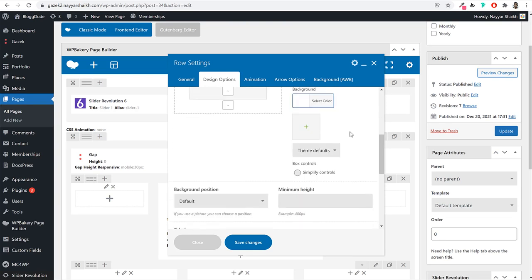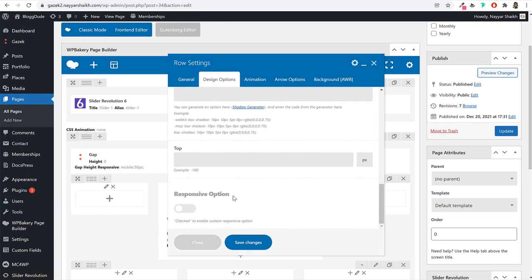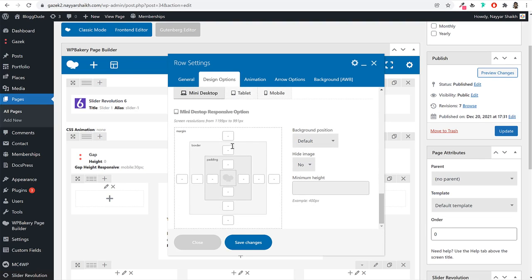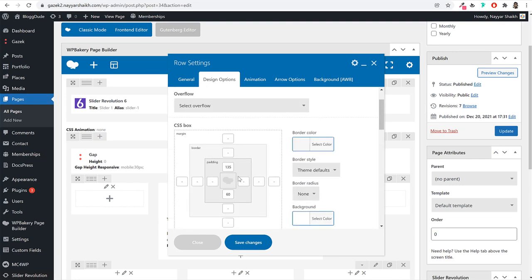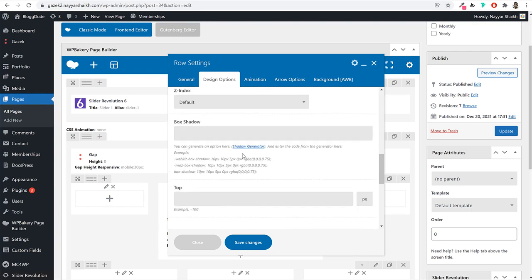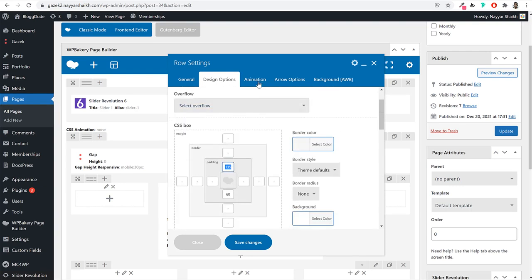And we also want to do one thing. We want to go at the bottom and enable this responsive option. Now for tablet, I don't want this much padding at top. So I'll select tablet, and padding top I'll select 75. So for tablet, I don't want 135, I want 75. This is the reason why we are selecting this responsive option. Now you can go ahead and go to animation, and you can also give some animation.